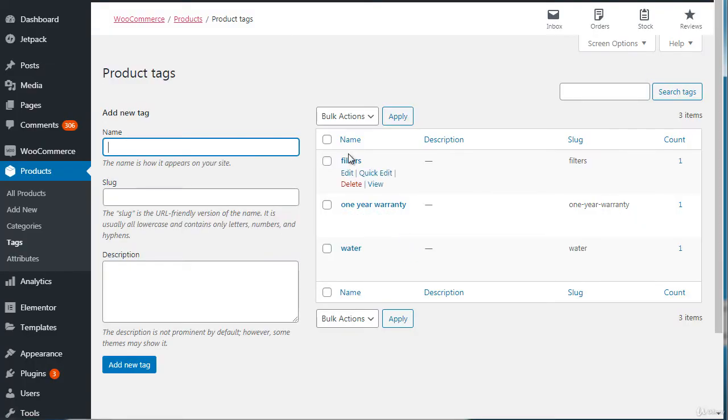So as you can see, it says filters, 1-year warranty, water, count 1, 1, and 1, meaning there's one product within this tag here, one here, and one here. So I wanted to show you that so that you can see that you can create tags and categories via the product section and also within the product tag section and within the product category section. So that's how easy and simple it is to create an organized system for your products.